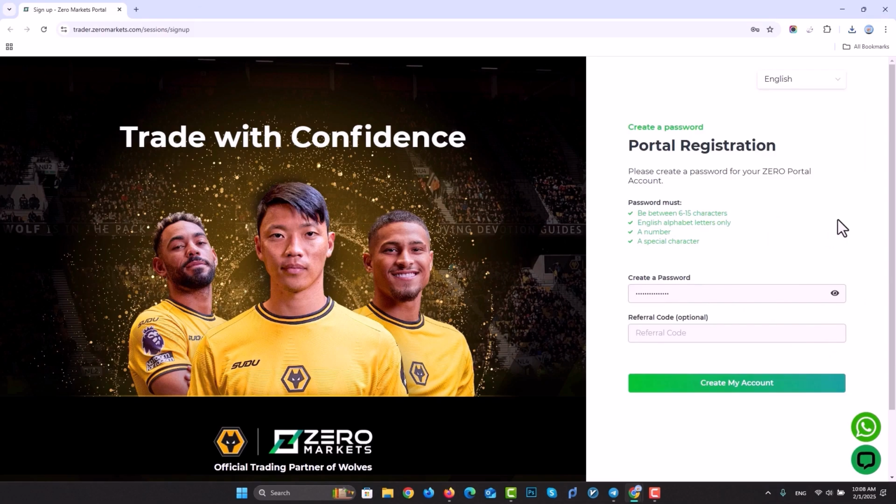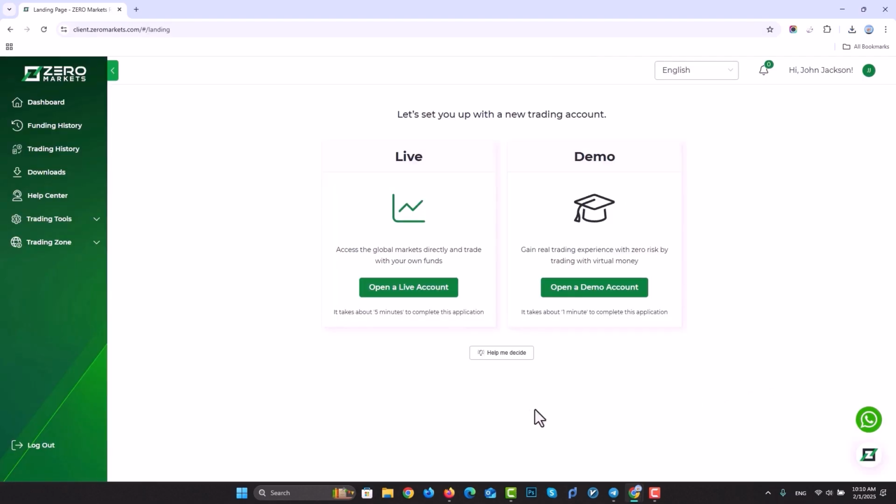In the next step, you will create a password for your account. I recommend that you use uppercase and lowercase letters, numbers, and symbols, and that it be between 6 and 15 characters. And finally, in this section, if you have a referral code, you enter it. If you don't, you can get it from our support team. Then you click on Create My Account to access your account.